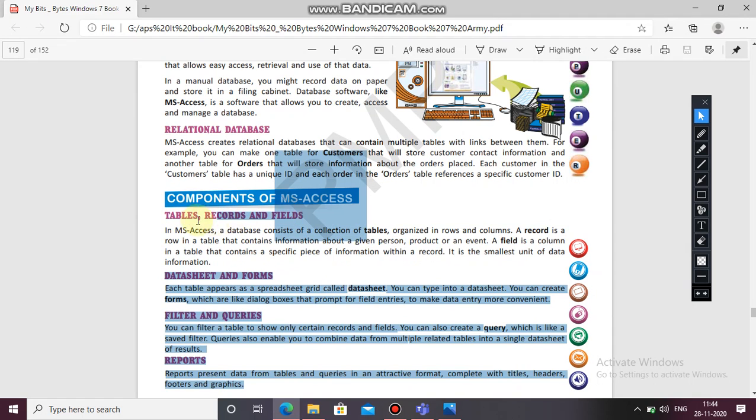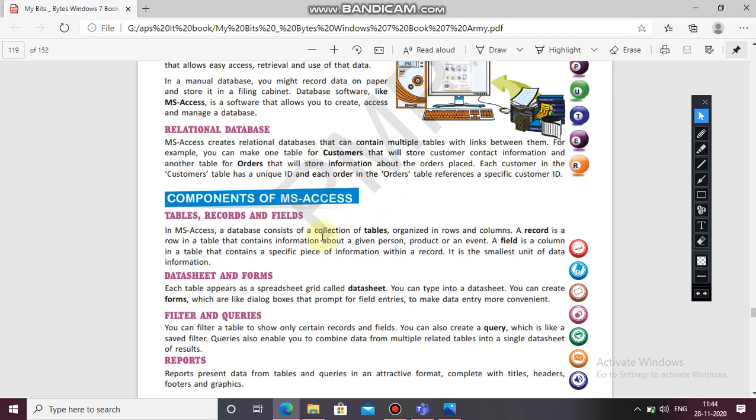So what are tables, records and fields? In MS Access, a database consists of a collection of tables, because tables in MS Access are a collection of rows and columns. So a database consists of a collection of tables organized in rows and columns. A record is a row in a table that contains information about a given person, product or event.